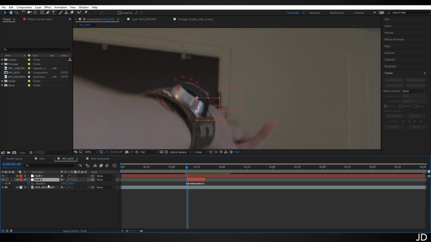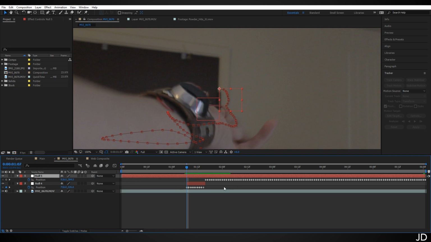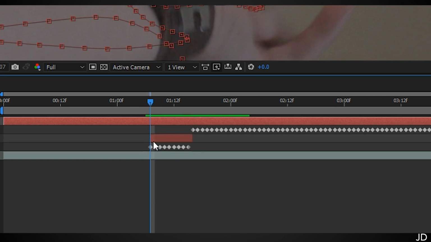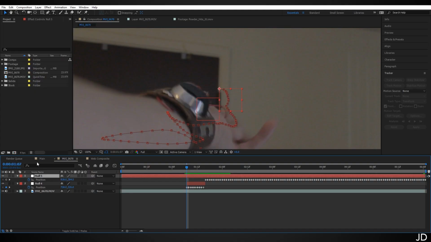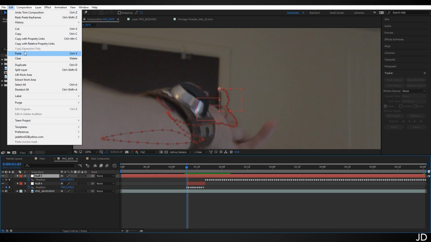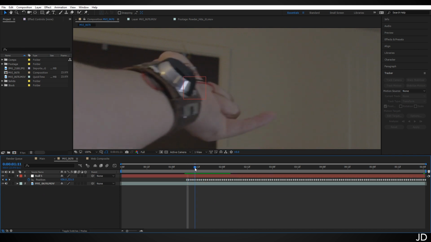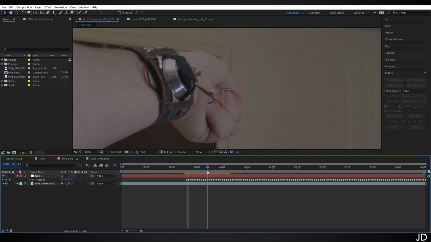So in order to do that, you can hit P on the keyboard to open up the position data for both of the nulls, highlight all of the keyframes for your first null, and then choose Edit, Copy, or Control C, and then make sure your time code indicator here, this little blue thing, is on the first frame of your first tracking point here. Select your second null and hit Edit, Paste. Now you can delete your first null, and as you can see, the tracking data is all on one single null now, except there's one issue.